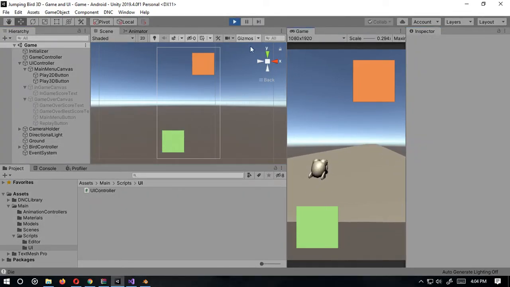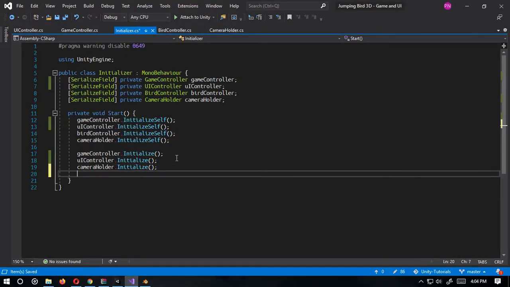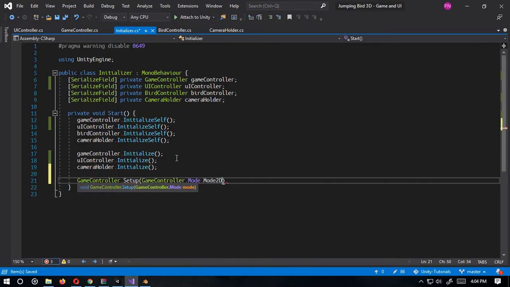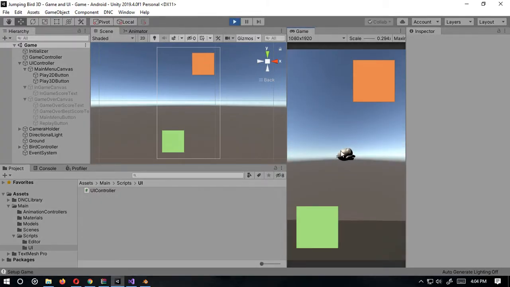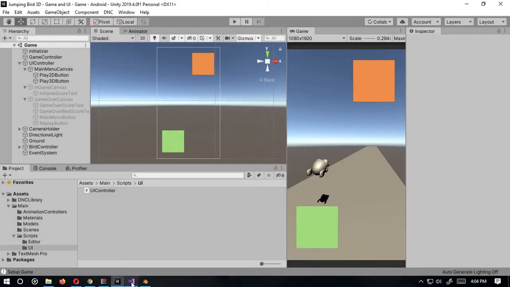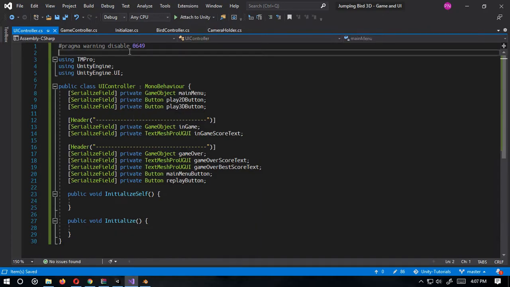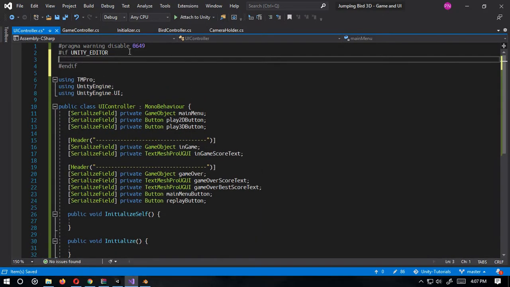Well, the bird will fall and die at start. Let's eliminate this problem. It's easy. Just set the game to remote when our initialize function happens. Look, this is the start screen. Back to UI controller. I'm gonna create some show functions to handle menus, visibility, and some edit buttons to test.